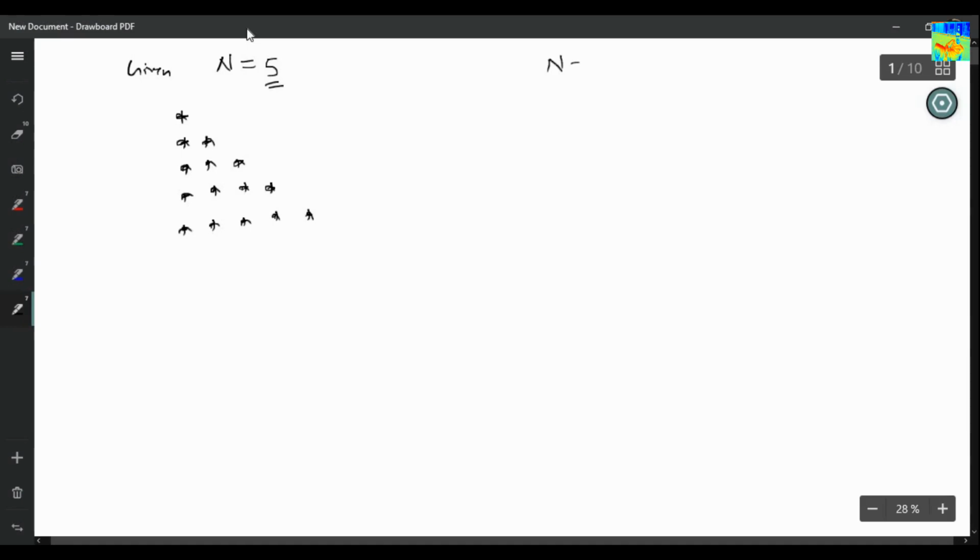For example, if the value of n is 2, my pattern will be this. Similarly, if the value of n is 3, my pattern will be something like this. So we have already solved this problem in flowcharts and pseudocodes, so we will solve this problem very quickly.